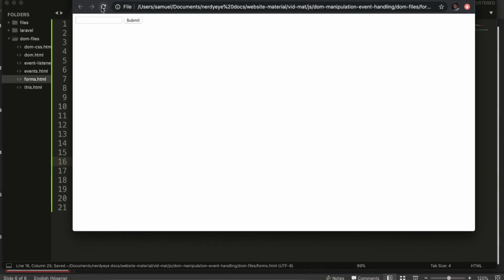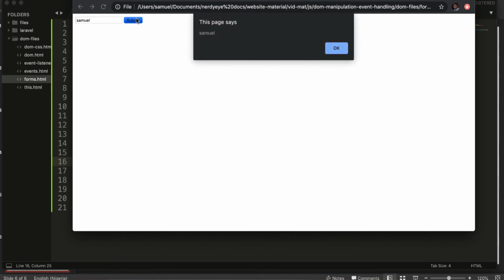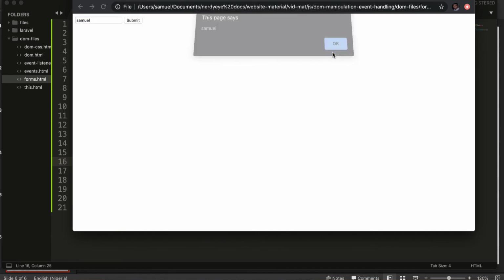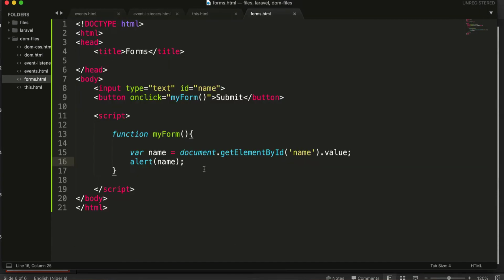So let's refresh. If I type Samuel here and click on submit, I should be able to see Samuel. Likewise, anything I type here, if I type John and click on submit, I should be able to see John. So basically, that is one way we get the value of a form element.